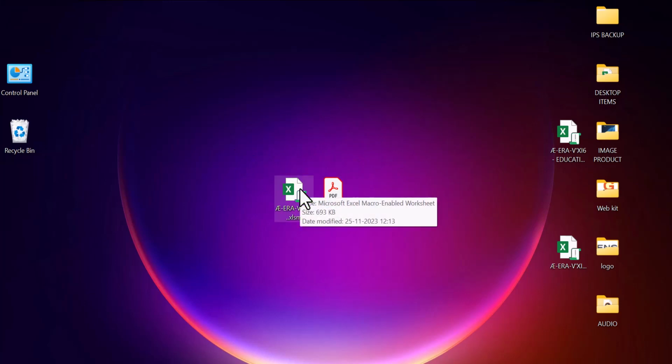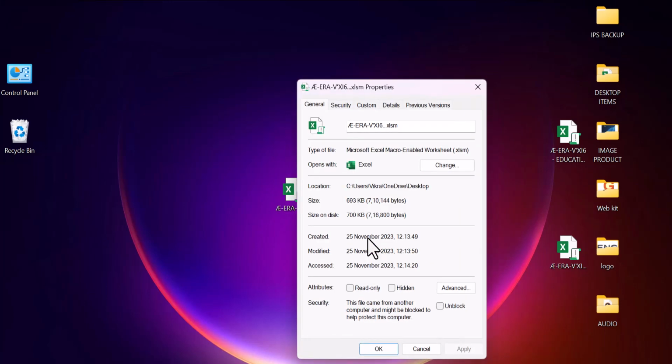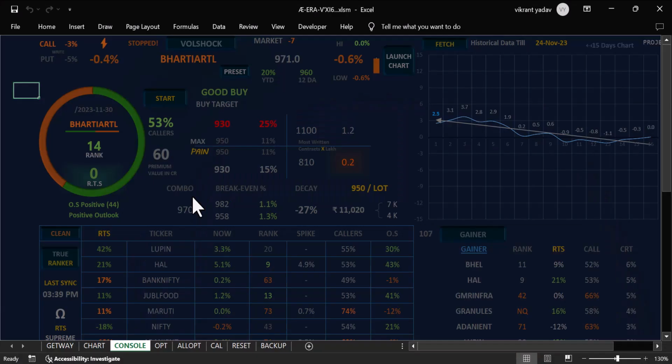First, you see the file here. We need to right click on it, then press properties, and you'll see the unblock button, then press the apply and OK button. Then the file will be opened like this, and there is no pop-up or security warning. So let's start the process.